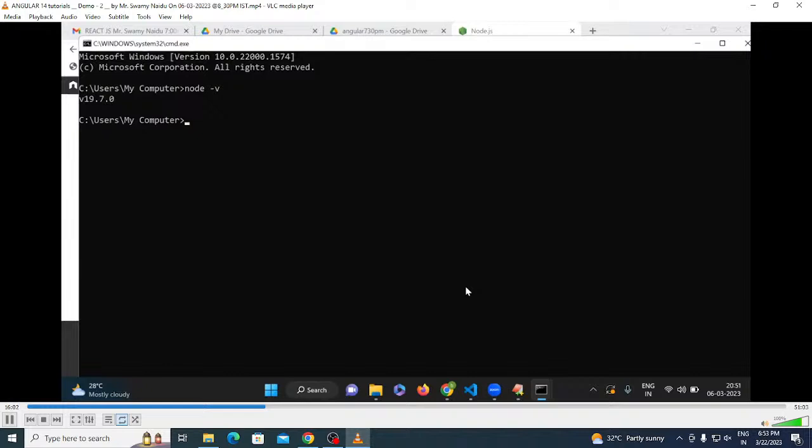So what is the node version we have? 19.7. And type npm -v, which means the node package manager is also downloaded. Enter. What is that? 6 point something or 7. It is updated to 9 now. We got 9.5. Is it clear? Yes. Like that, we have this node as well as the npm program.